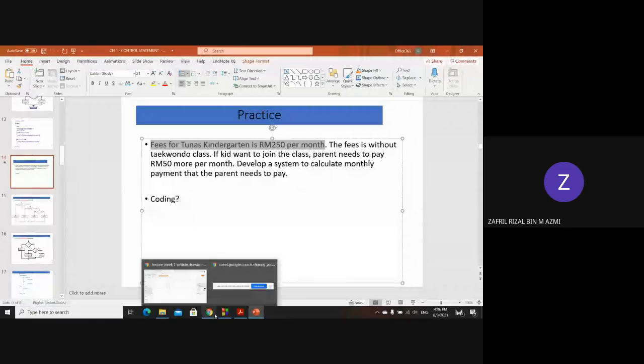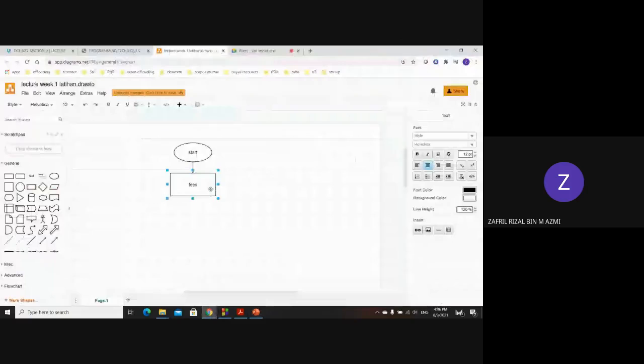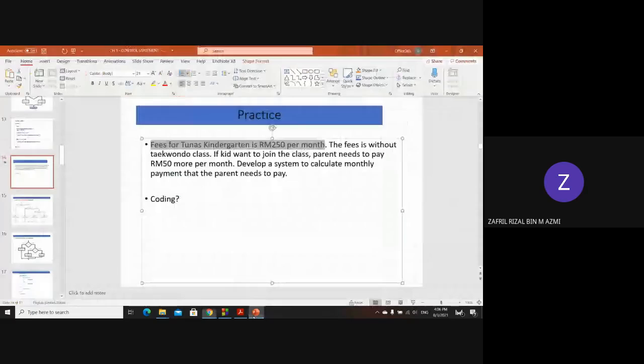So make sure you can understand. Each sentence has meaning, so make sure you can translate it into a design and then into a program. This is the initial value for the fees. Otherwise you won't get this value. So it is the initial value. Alright, next is what?